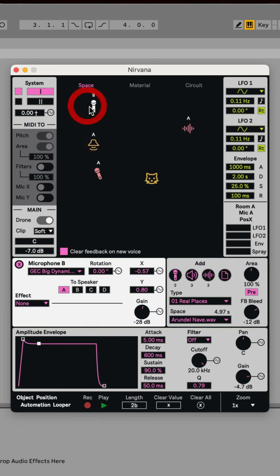Mic B was also a lot louder than mic A, so it kind of took over the fundamental of the sound. Now I can put them at more similar volumes. And now that they're at more similar volumes, you can find points that incorporate both tones of them, or ways of messing with that.